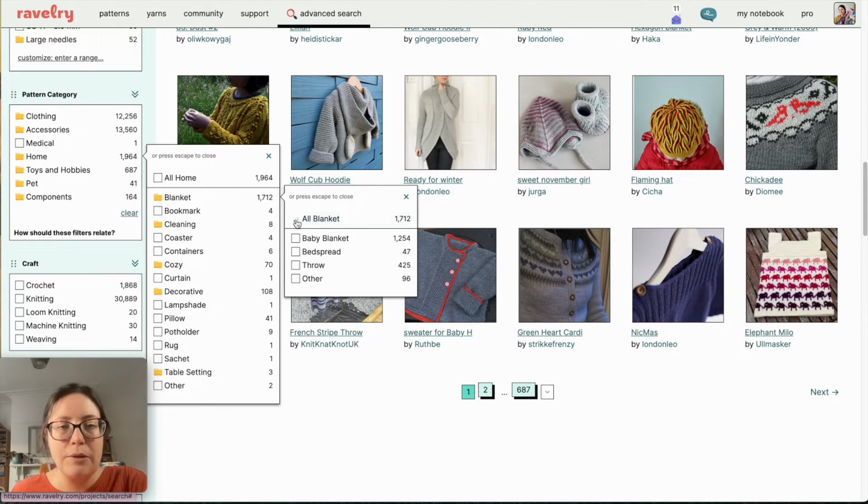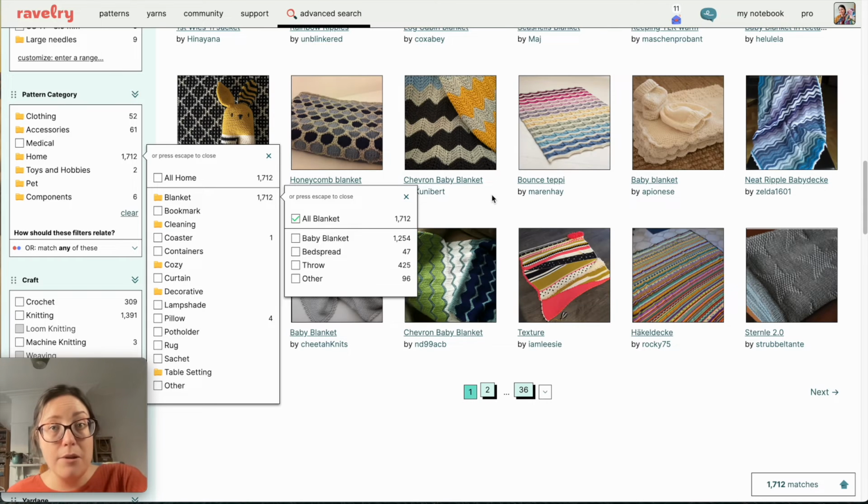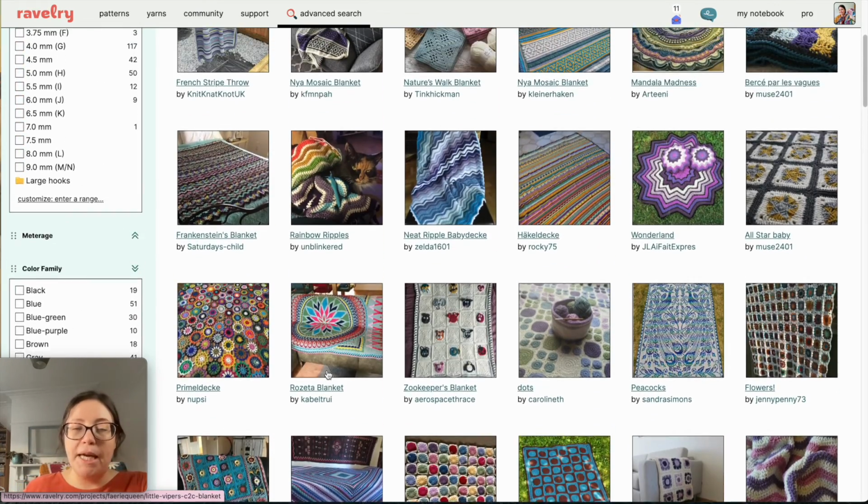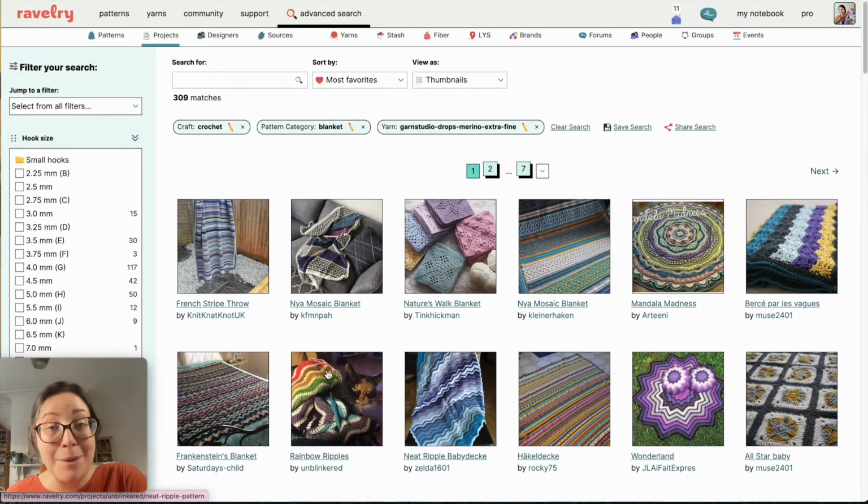So this will bring up all of the projects using Drops Merino Extra Fine yarn in a blanket project. And I'm also going to click crochet because I like crochet blankets, not knitted blankets. So now this is bringing up a whole range of blankets that people have made using Drops Merino Extra Fine.